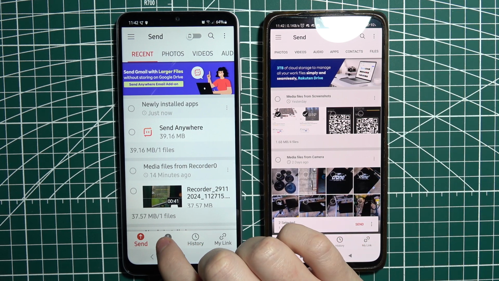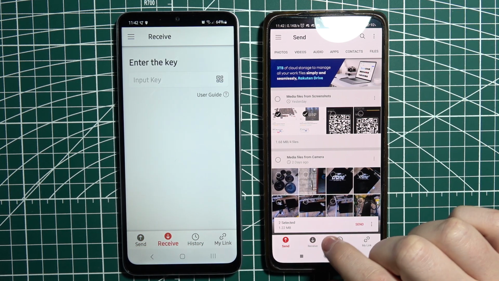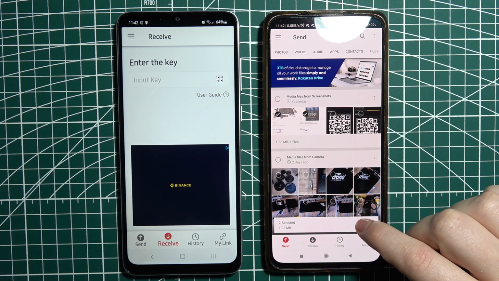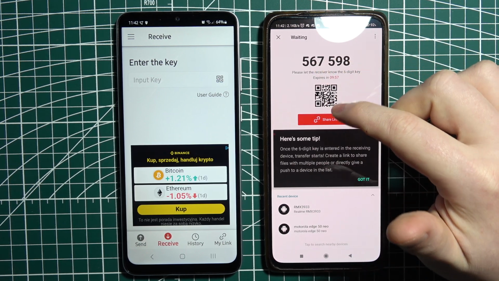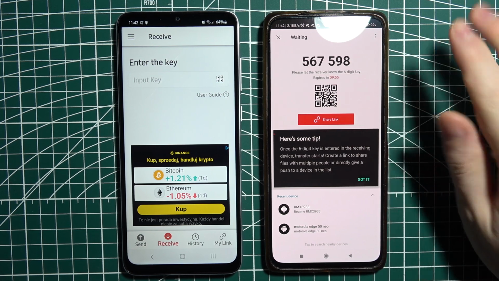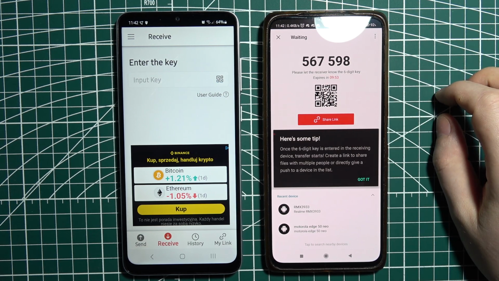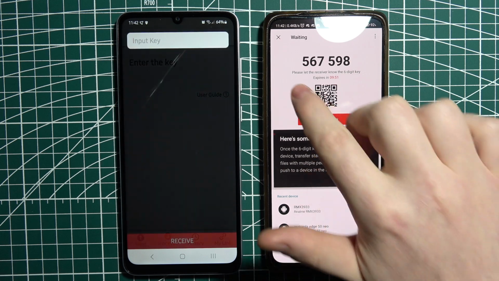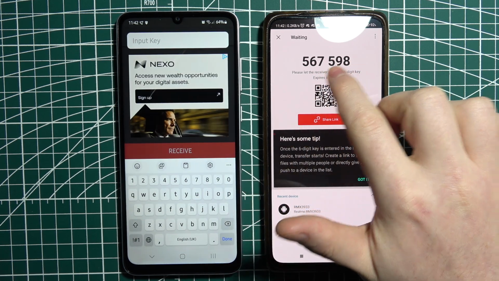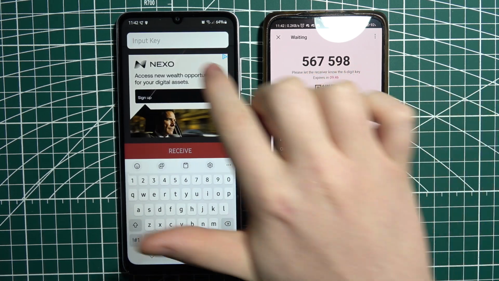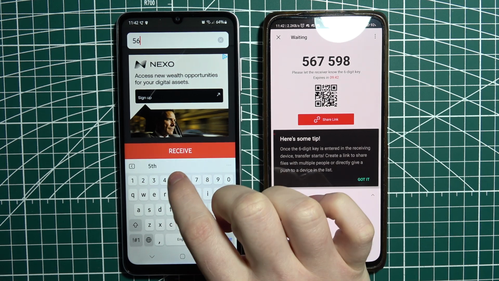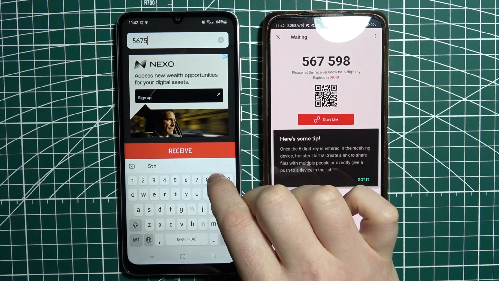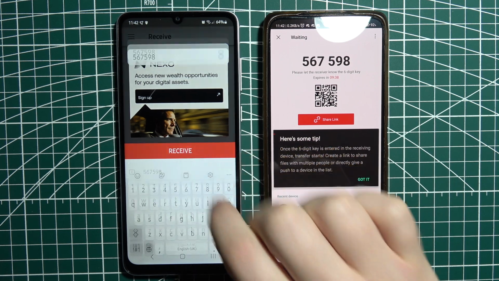Then we can click on the Receive tab on our Samsung, and when we're ready to send, click on the Send button right here. You will see a code, QR code, and share link. You can use these three options to receive those files, but I find the input key the best way. So we need to enter this code from our old phone right here in this text field, and hit Receive.